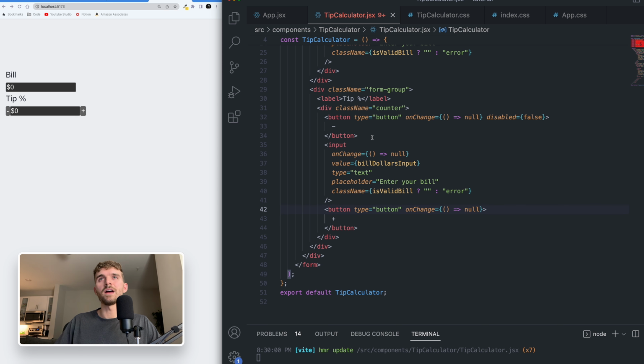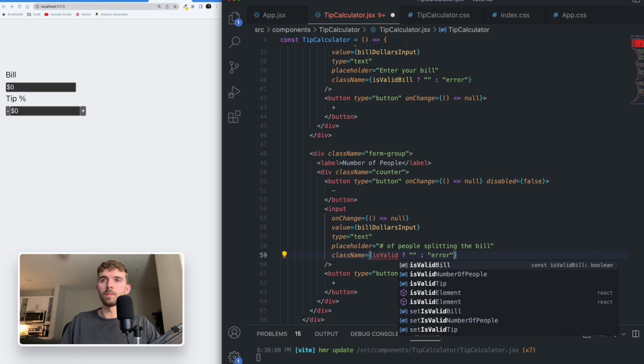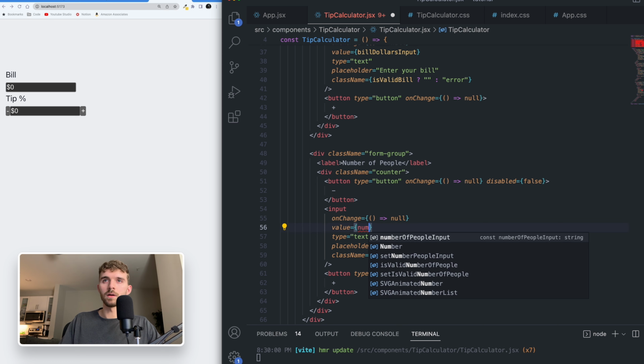Last one, we have our number of people. So this one's going to be crazy similar to this one. So you can just copy this whole form group right here. Make sure you get the whole thing. And this one's going to be number of people in the label. And just go over here for now. We've only got to change a couple things. Just change your placeholder to number of people, splitting the bill is valid number of people, and number of people input.